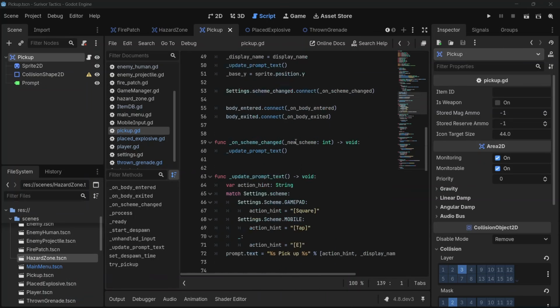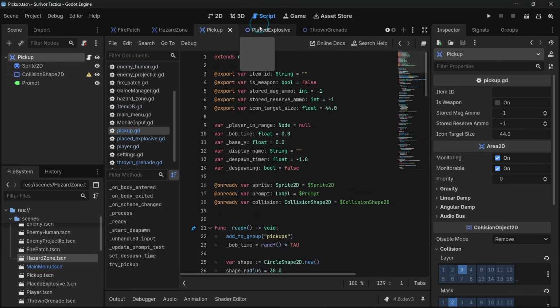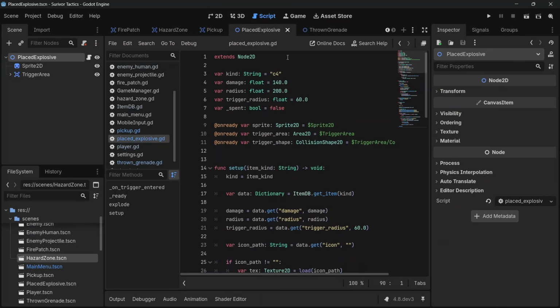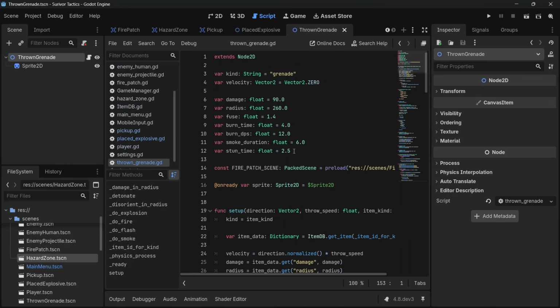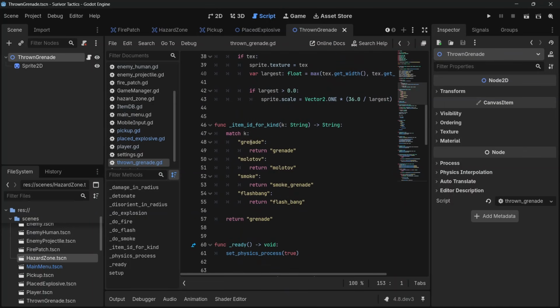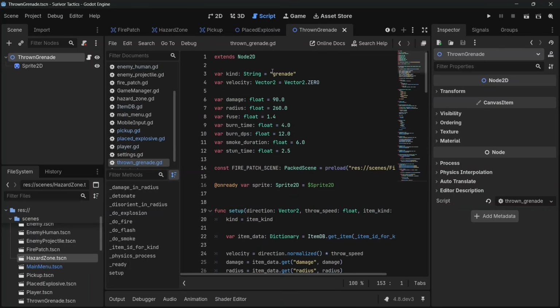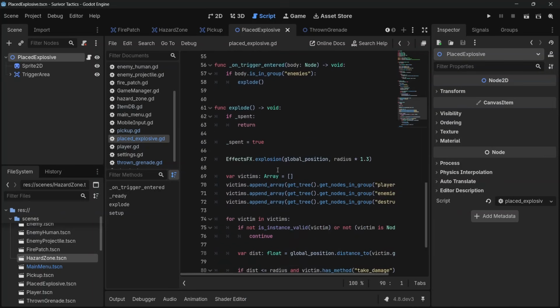Done. So I've added all the scripts that were required for each of these objects that you've created. The pickup, the plastic explosive, and the thrown grenade. You can see there are a few variables, damage, radius, fuse, burn time, and all that. The smoke and all those parameters. You can play around with them if you want your grenade to deflagrate quickly or to cause more damage or something like that. Now, when it comes to item type, we got grenade, Molotov, and all those parameters determine the kind that we got. And this one for the place explosive is C4.